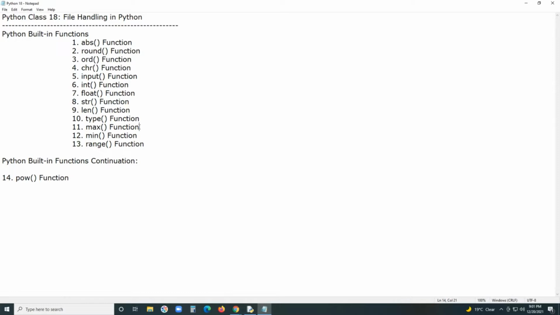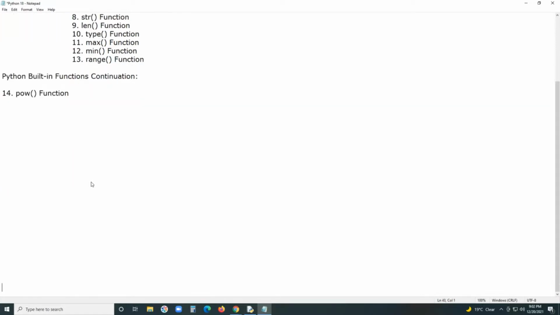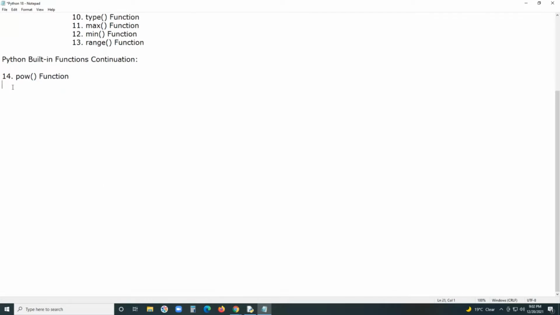Next, the type function, it is for finding the data type. Next, max, finding the maximum number among some numbers. Next, min, finding the minimum number. Next, range, for finding a range. Last three, the pow function, to the power of. We have already an operator for finding exponentiation.